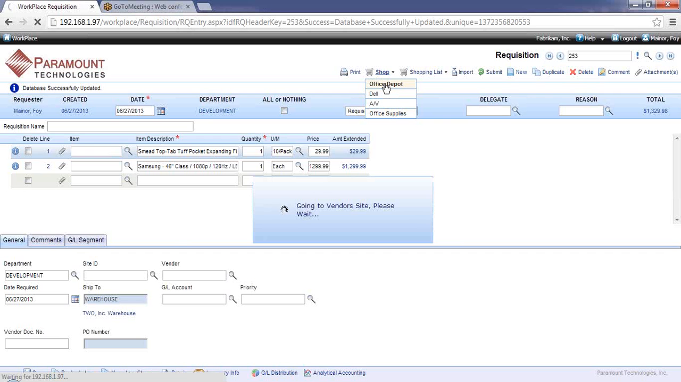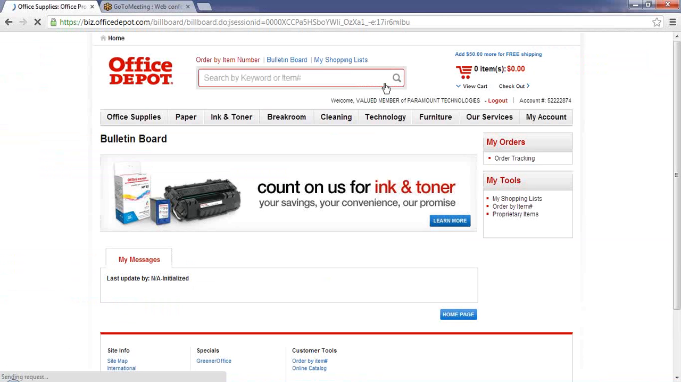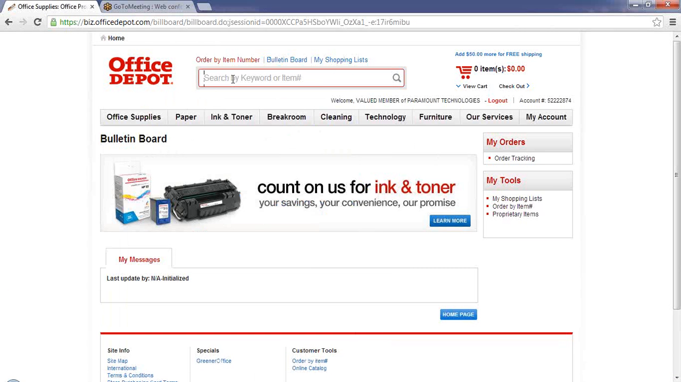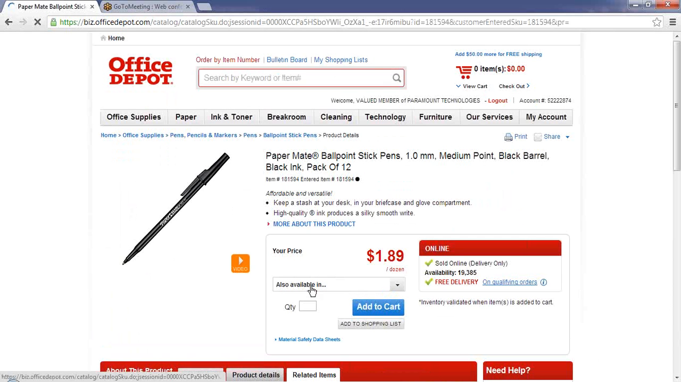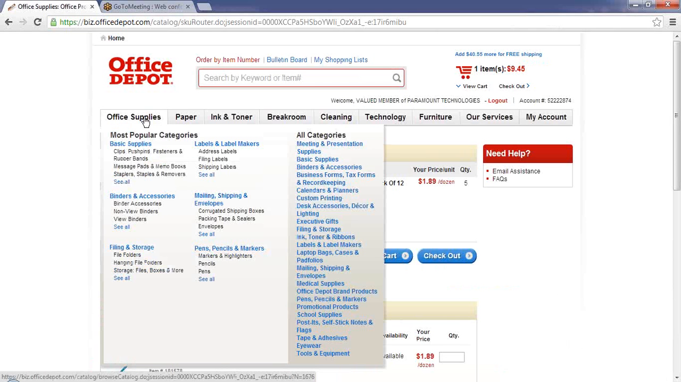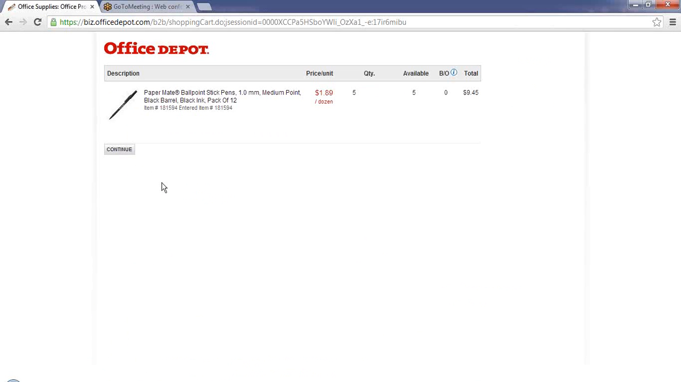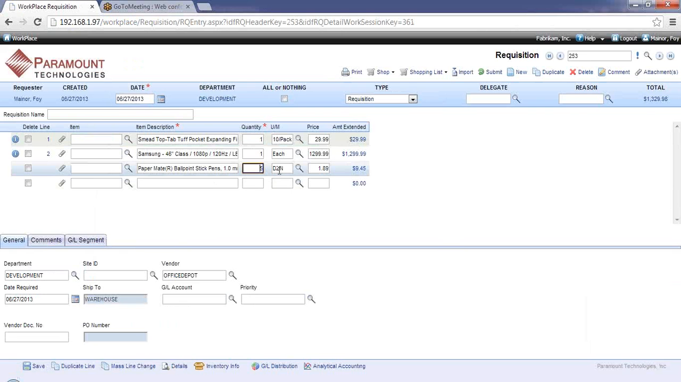I'll click on Office Depot, and this will go out to the Office Depot website. So again, these are your items, your catalogs, your pricing that you can use your menu options to go find. You can search for items by keyword or by item number. Once you find the items that you want, indicate the quantity of those items, add those items to your cart, keep shopping, adding more items to your cart from other options here. When you're done, check out. And when you've checked out, it'll pull that item onto the requisition. There's our 5 dozen ballpoint stick pins from Office Depot.